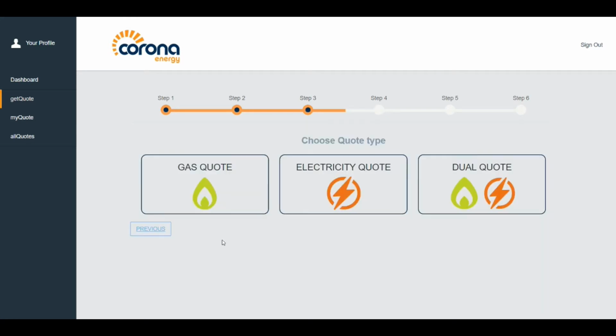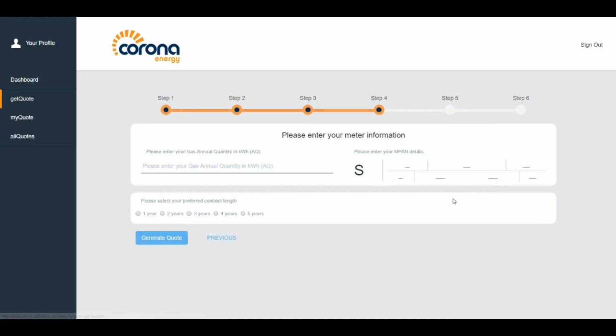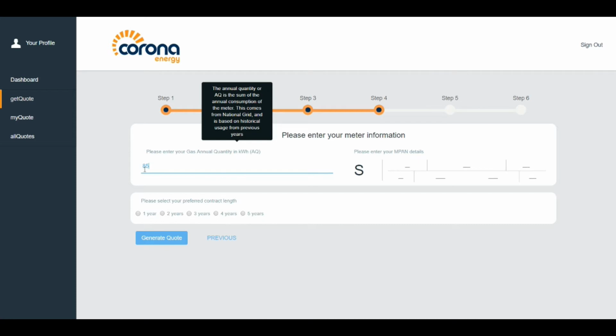If we go back once more to the previous screen and select the dual fuel option, we will be asked for the information we have seen already, but for both meter types on the one screen. For the purpose of this demonstration, we will continue using the dual fuel quote. For the gas AQ, you will need to enter the yearly consumption in kilowatt hours up to a maximum of 732,000 kilowatt hours per annum. We will use 85,000 kilowatt hours for this example.